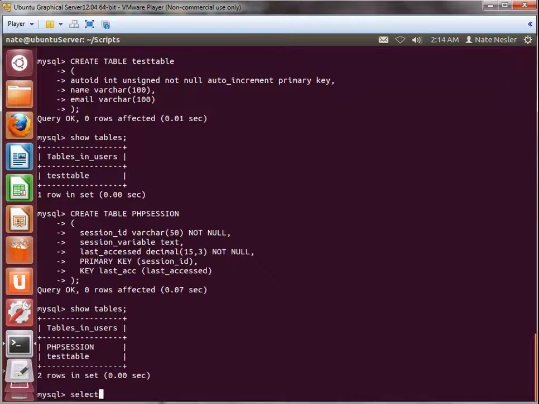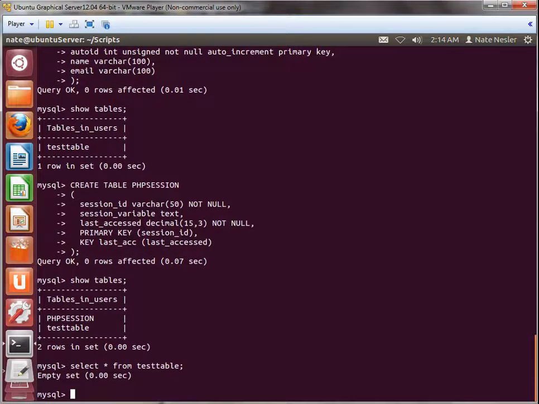But, you know, since we dropped those tables, test table has no contents in it. So if I say select star from test table, sorry. Empty set. Okay, cool.